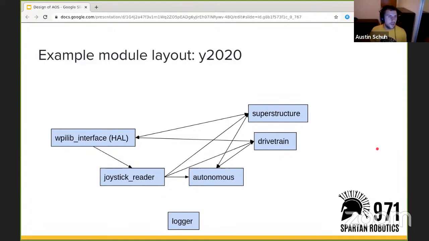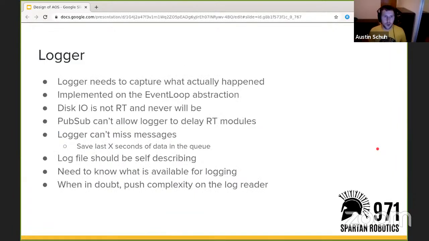So cool. So let's talk about that logger some more. So we want to capture what actually happened. So this means we want to know what messages were actually sent, not what we thought should be sent, and also exactly what times they were sent. A subtlety here, we actually want to implement this on our event loop abstraction, because this will let us develop log files for simulations if we want, and then also build log files for things that ran on the robot. And we don't necessarily have to do it this way, but if we can reuse some of these concepts, then we'll enable use cases that we never would have expected before.